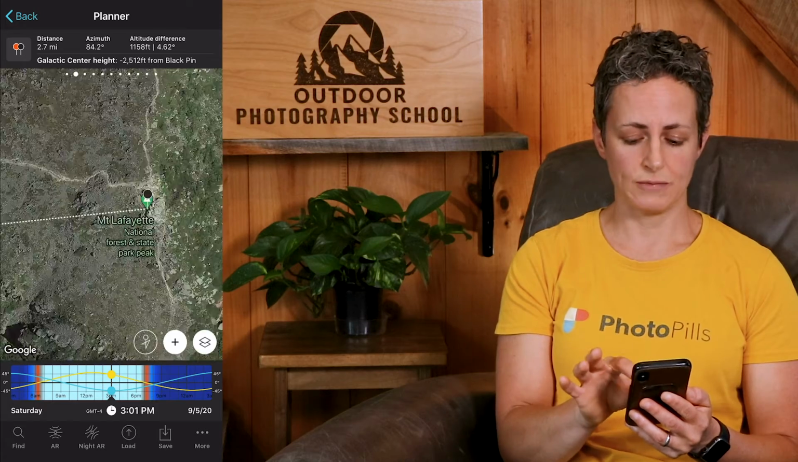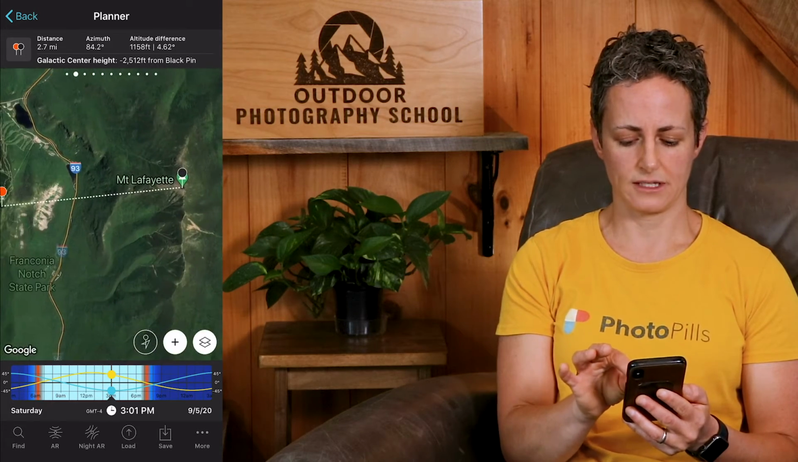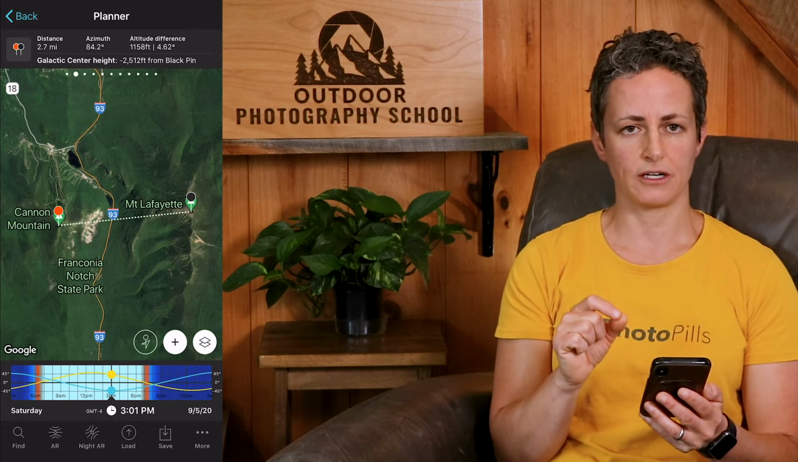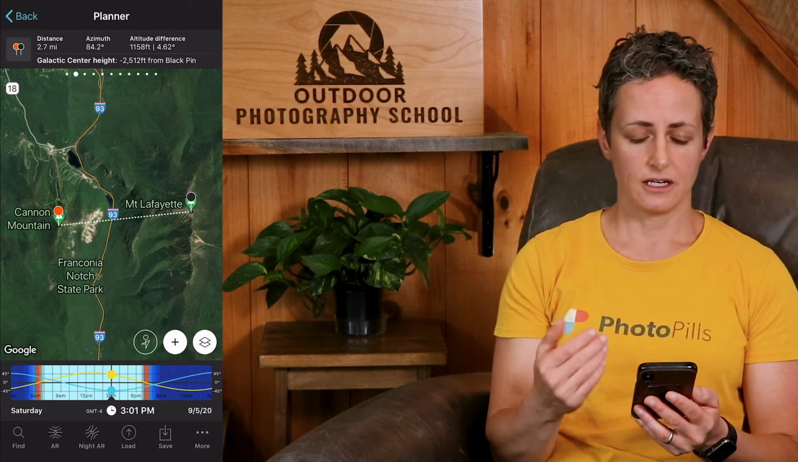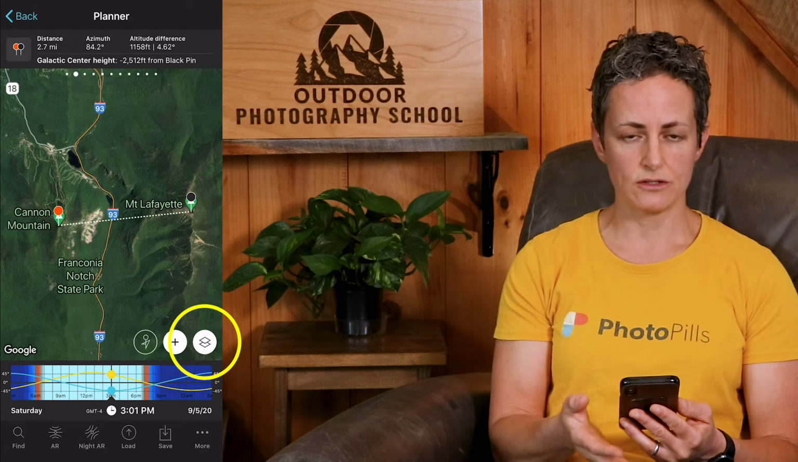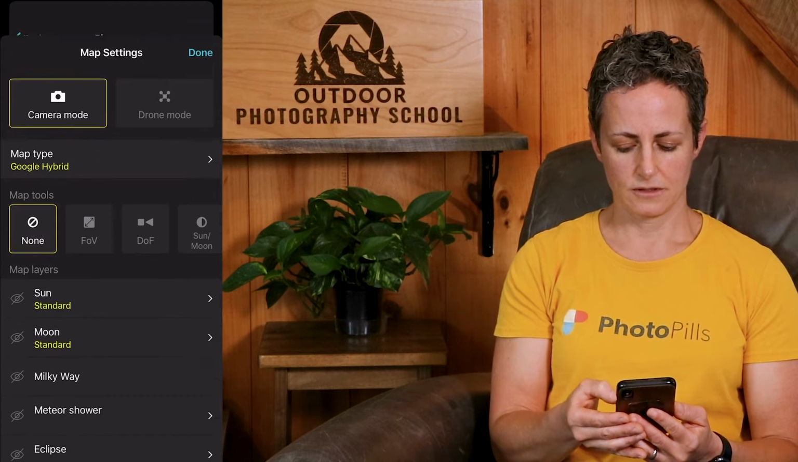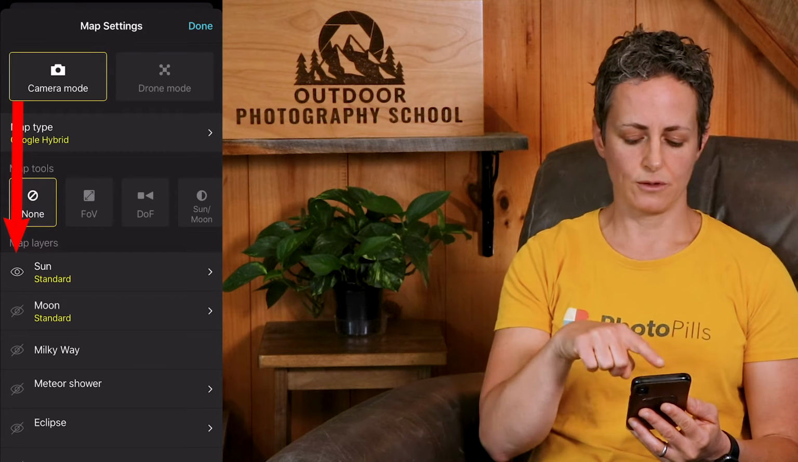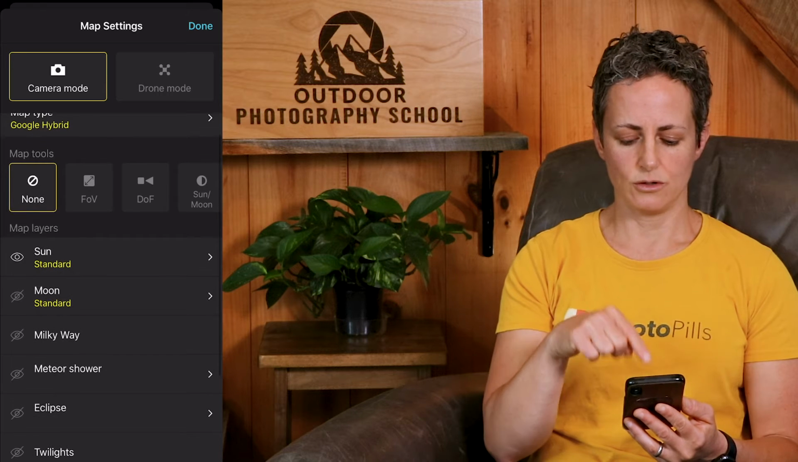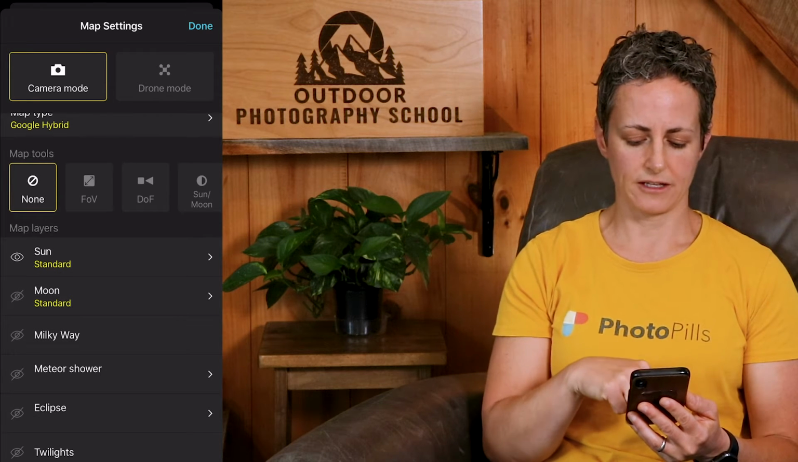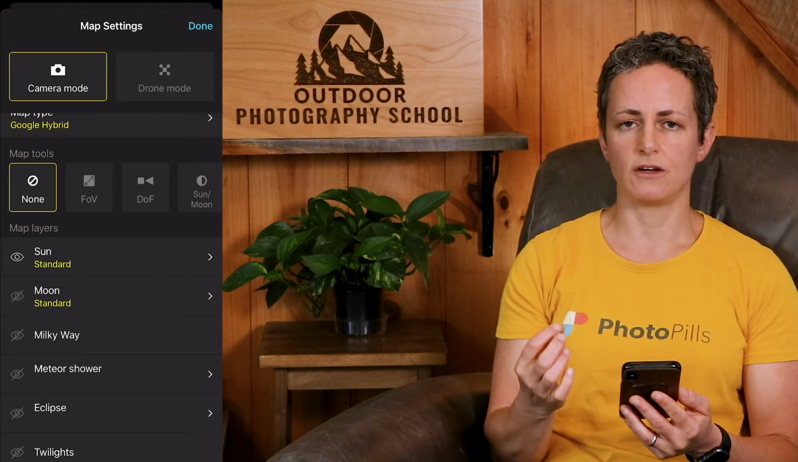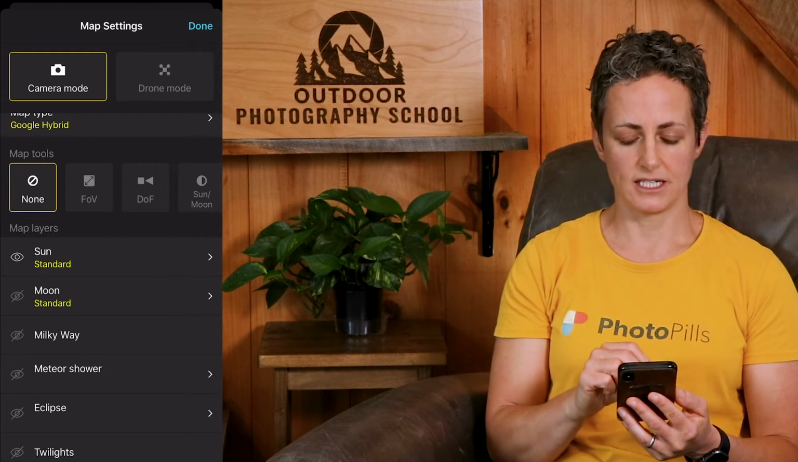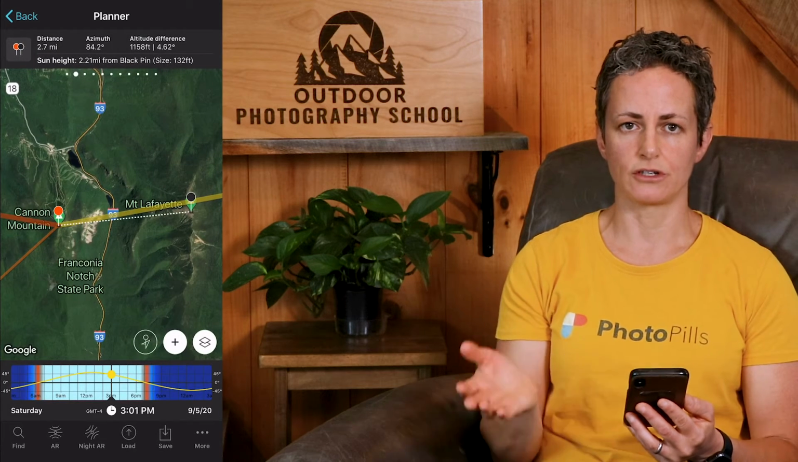Okay, so now I'm going to zoom back out so that I can see both pins again. And the next thing to do is to make sure that the sun map layer is turned on in the planner. And the easiest way to do this is to just go into the map settings and here click on the eyeball next to the sun map layer. Now, if you have other map layers turned on, you can just turn them off by clicking on that little eyeball. And I like to keep all the layers off that I don't need, so I'm just turning the map layer on for the sun right now. And then I'm just clicking done to return to the planner.